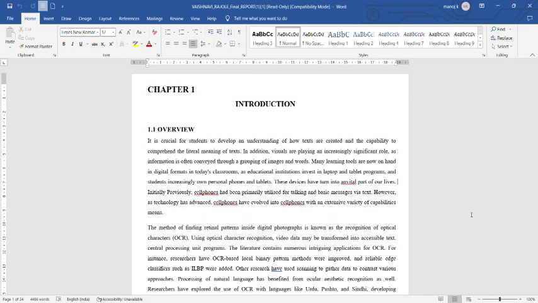The method of finding text patterns inside digital photography is known as optical character recognition. Using optical character recognition, video data may be transferred into accessible text.